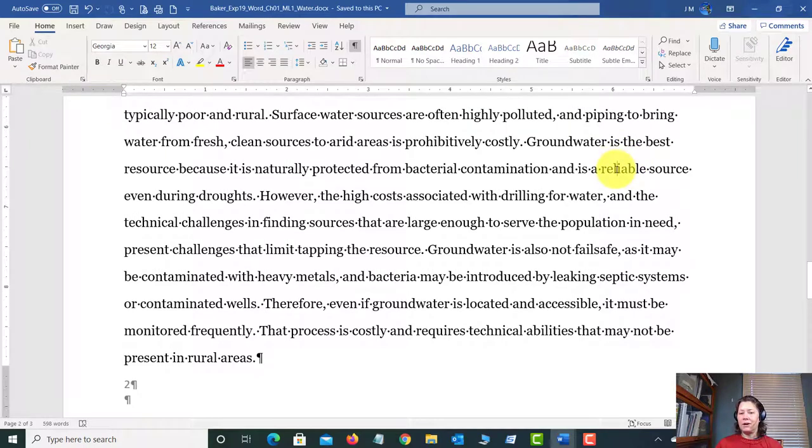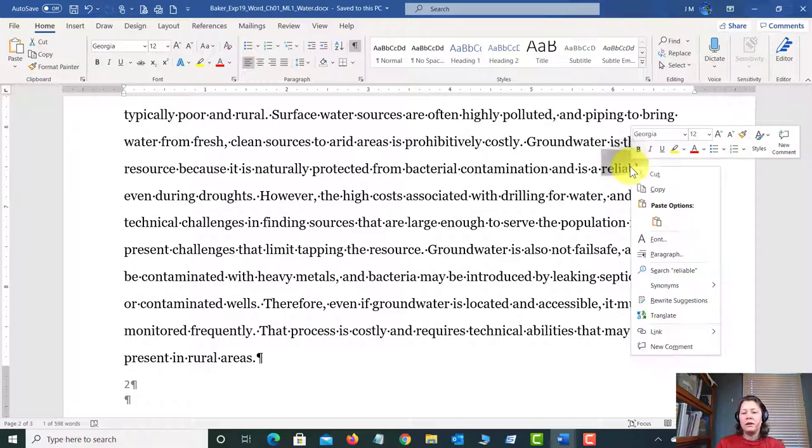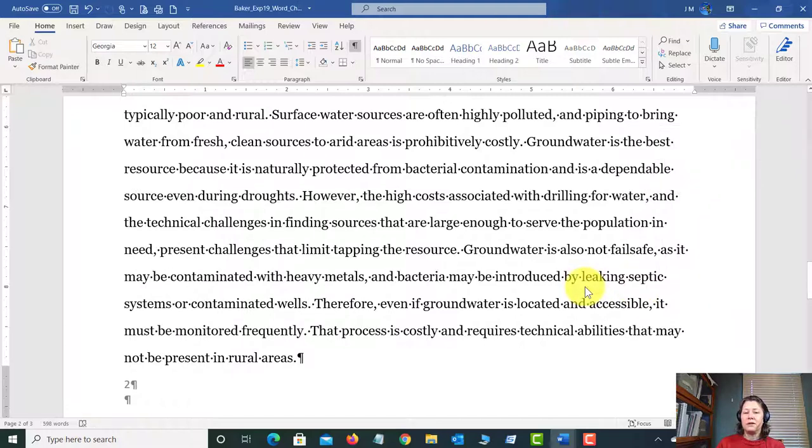Isn't that great? Now, double clicking selects the word. Did it select only the word? No, it selected the dot, the symbol for the space after it. Just know that. It's fine. Right click, Synonyms. They said replace it with a word that begins with D. How about dependable? Instead of reliable, it's dependable. Save.